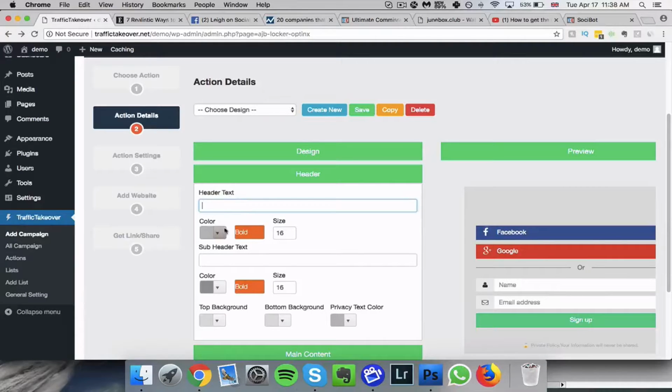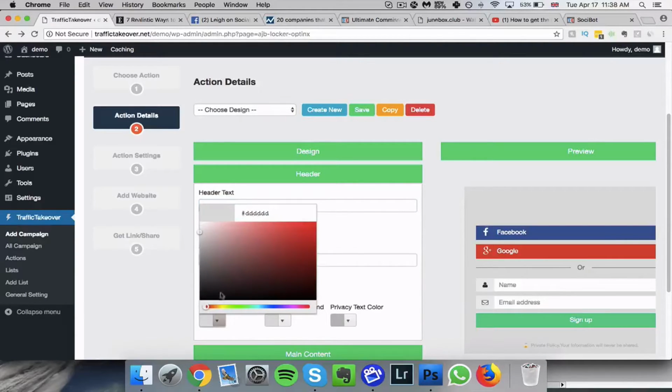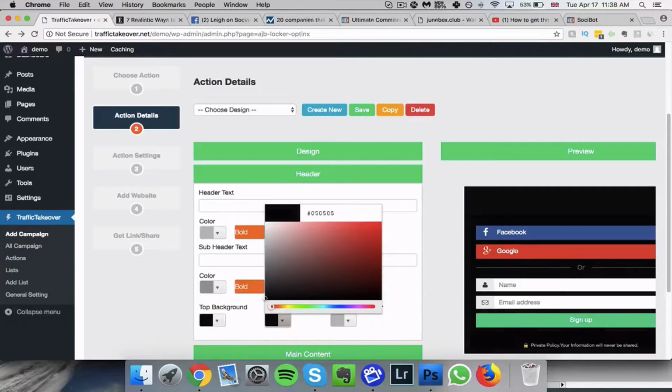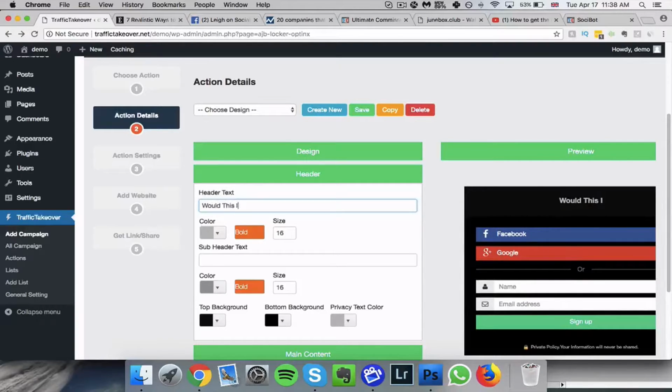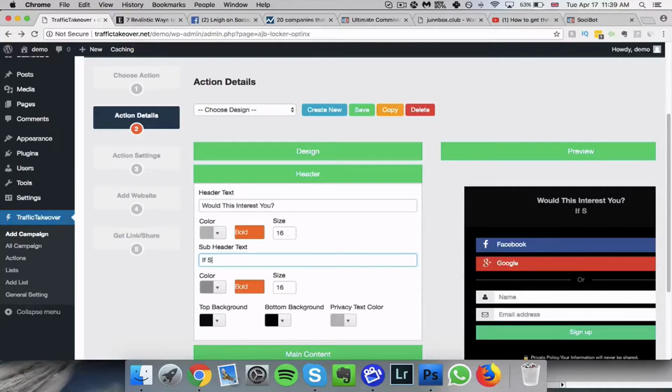So the first thing I'm going to do is I'm just going to change the colors. I'm going to change that. I am then going to change the header text, and I'm going to say so. What we're going to do is we're just going to make this a bit bigger.